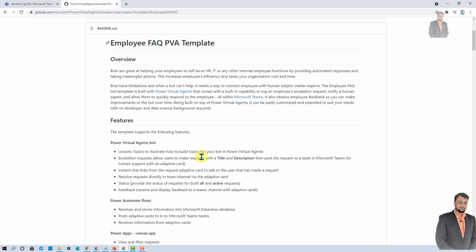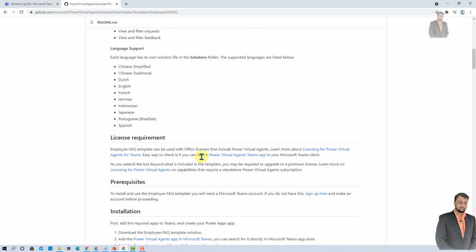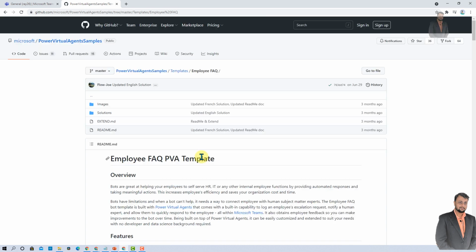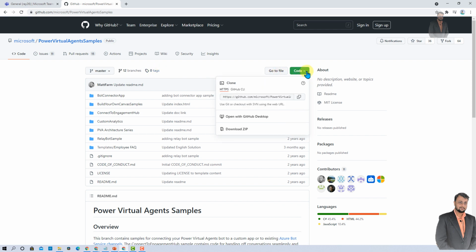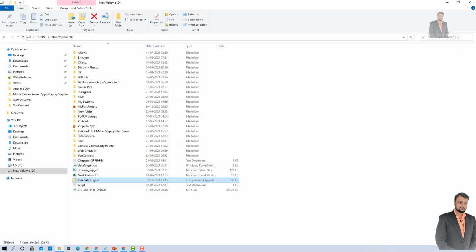Over here, Microsoft has provided detailed documentation about the installation process, but I will do it step by step for you. First, make sure that you open this GitHub repository, and the Employee FAQ chatbot is available under the template folder. Now, the download option is not available here. You need to go to the root repository, and from Code just click on Download ZIP. Once you download it, it will download one package for you.